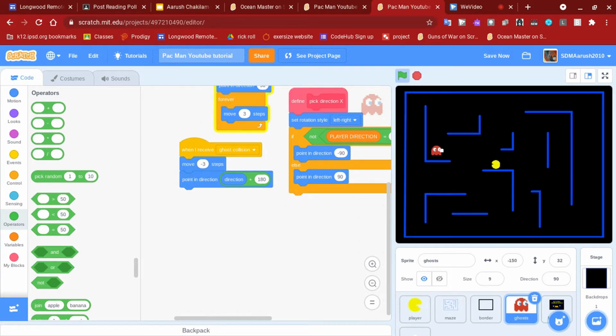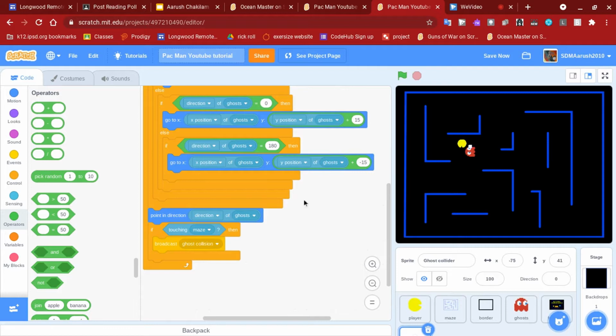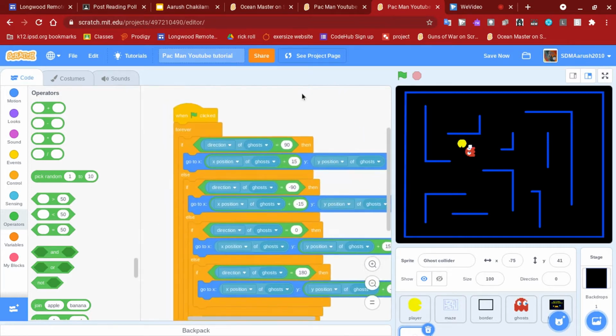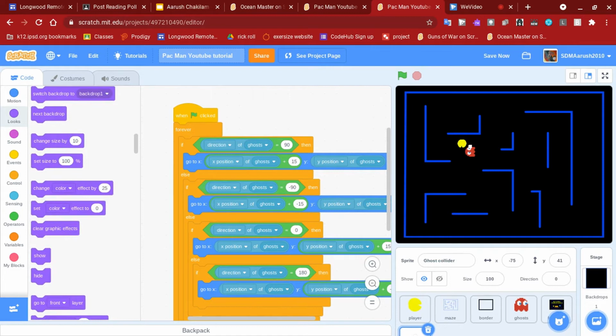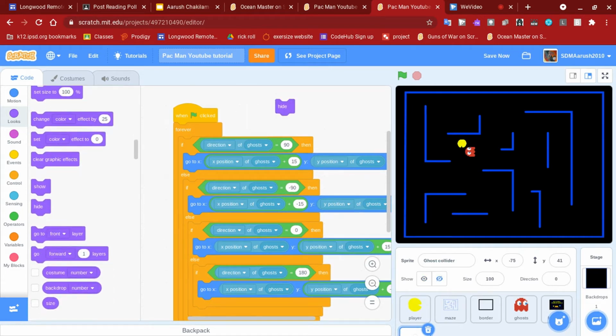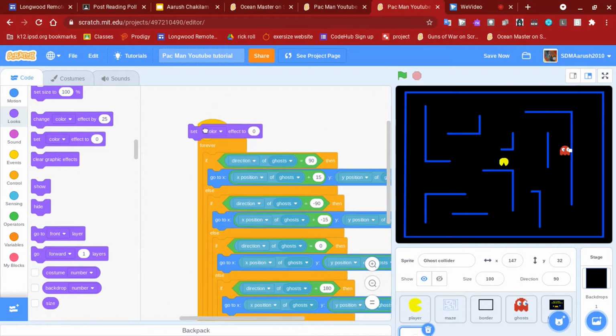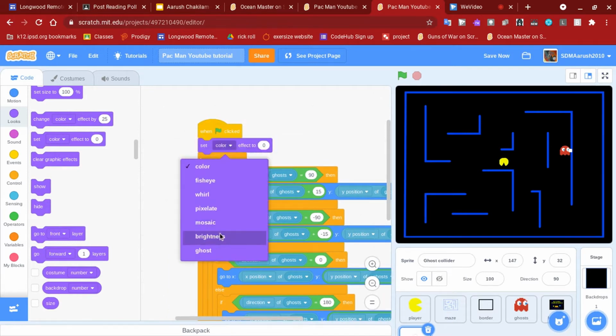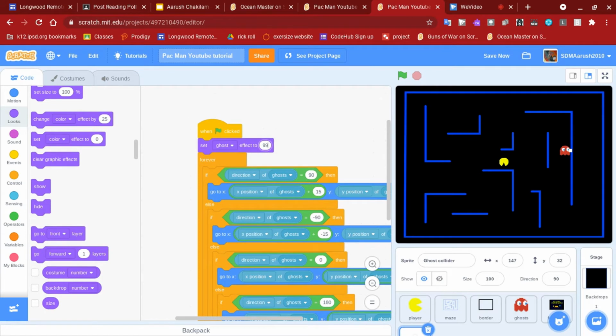So now you have a ghost and it has collision. But you obviously don't want that white dot. So to get rid of that, you shouldn't hide it, because if you hide it, let me show you what happens. The ghost will not collide. So you do want to show it, but you want to set the ghost effect to 99.9%. So the ghost will collide and the dot won't be there.